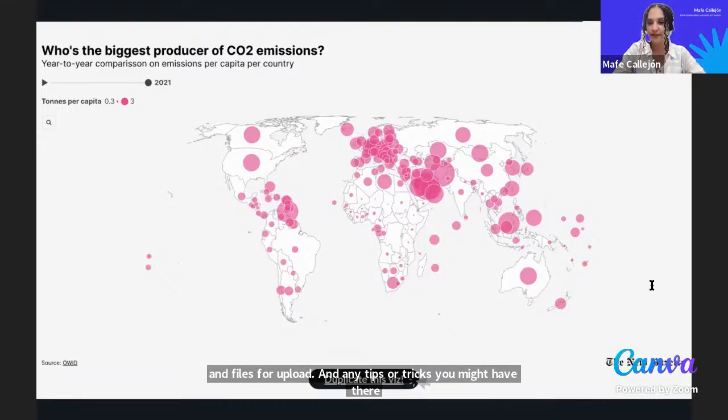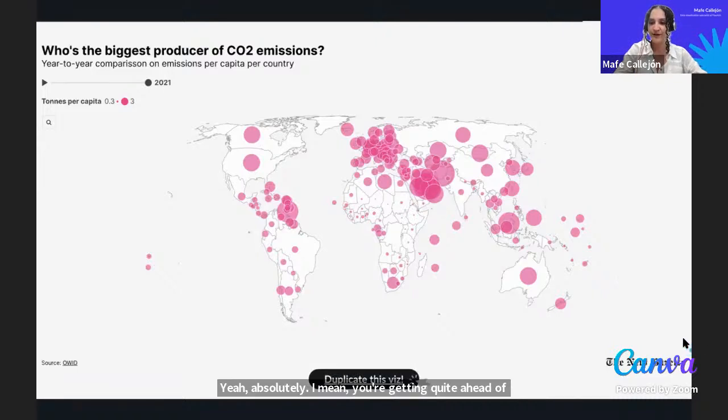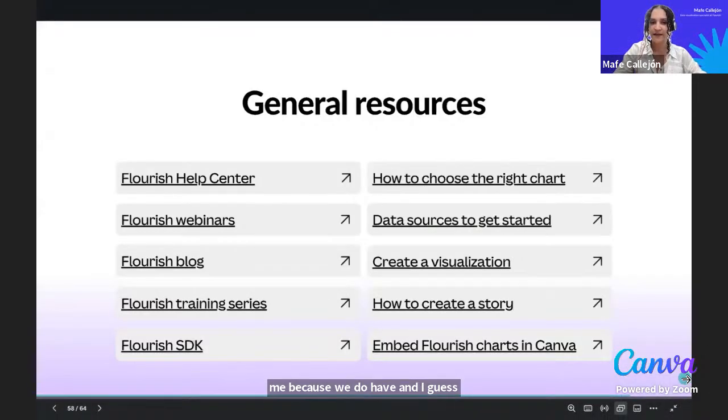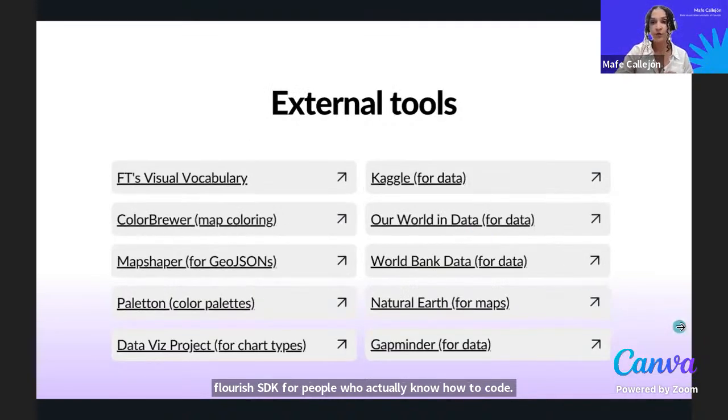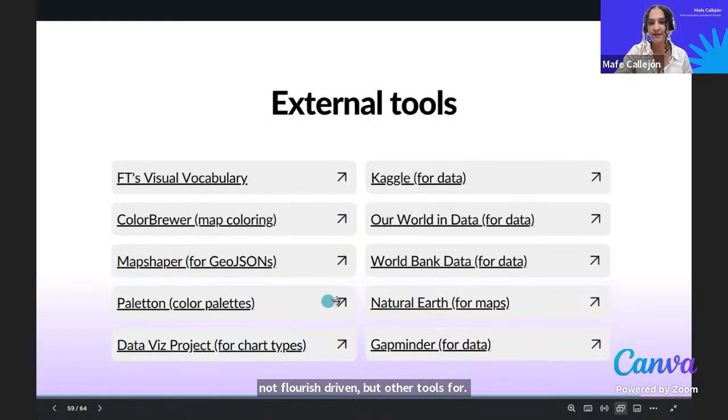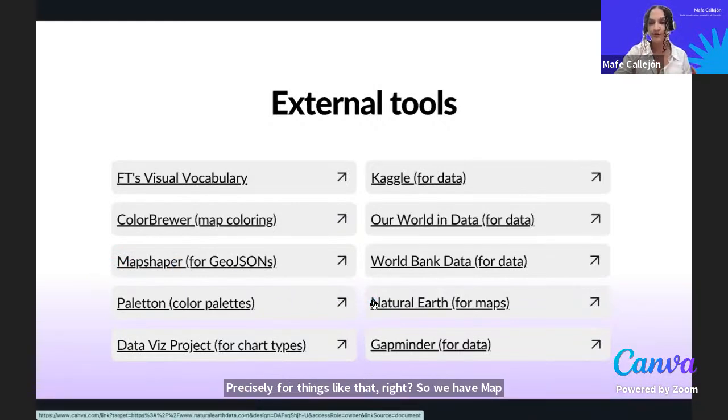Yeah, absolutely. I mean, you're getting quite ahead of me, because we do have, and I guess it's as good a time as any, the last part of this deck, which is a number of resources that I prepped for you in terms of how to get started, how to start using Flourish if you're a beginner, or if maybe you're more advanced, we have our Flourish SDK for people who actually know how to code, and so forth. We also have external tools, so not Flourish driven, but other tools for precisely things like that, right? So we have Mapshaper for GeoJSONs, Natural Earth for maps or for other sources.